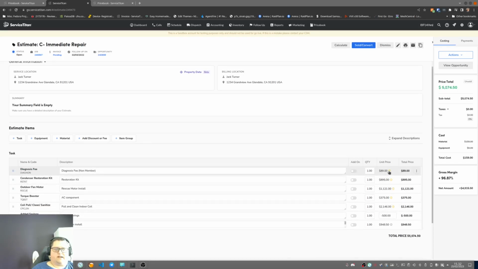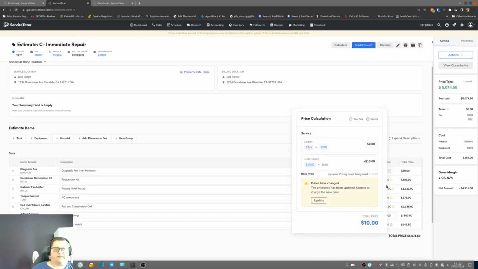If you see the little yellow arrow exclamation marks here, that allows you to say, all right, your price has changed. If you want, I can update it. Now, this one is not one that is in my rules, so it would update to the basic price of $10. So this is not what we want.